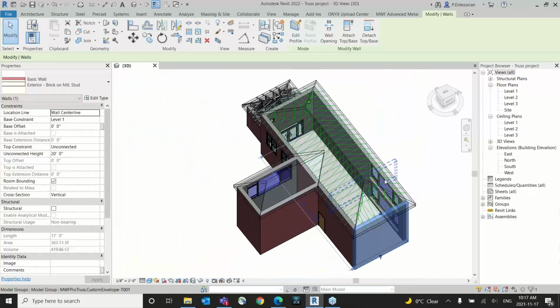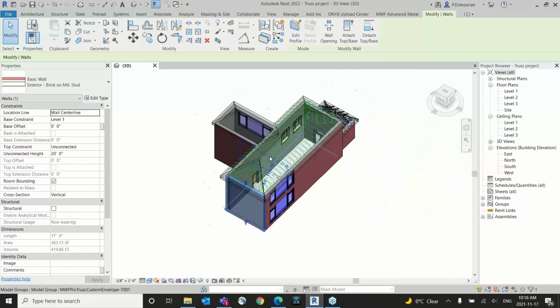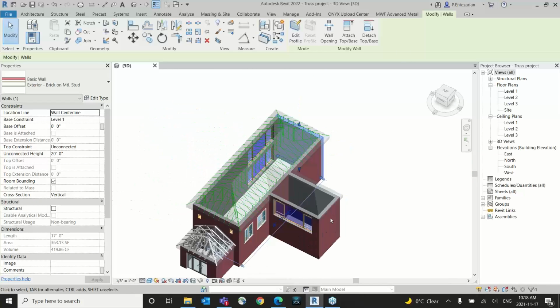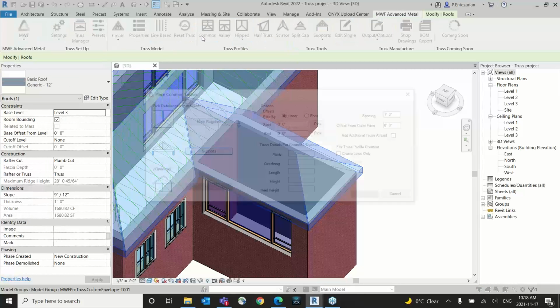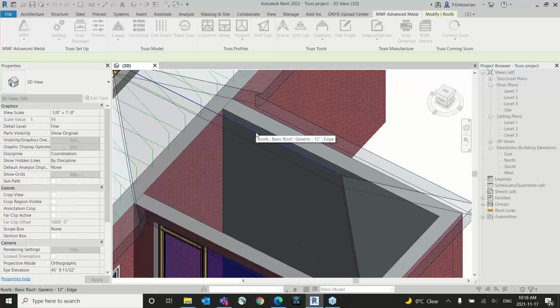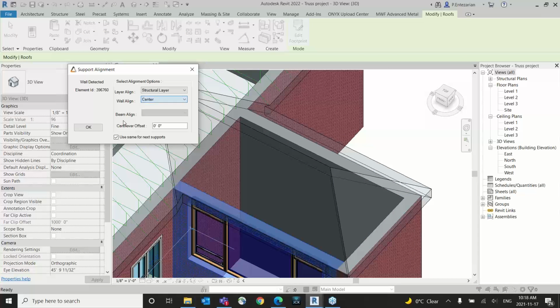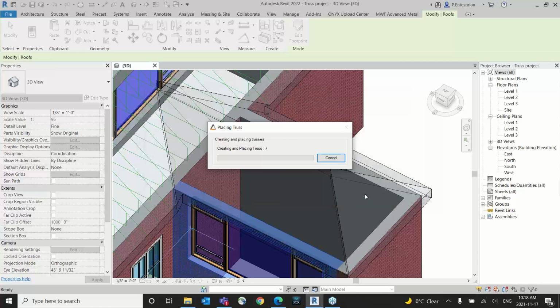Great. So this is how we can generate envelopes in our model. We can also try to generate envelopes for the other side of the roof. It's going to be quick this time, so just the common trusses, main ridge line, and the supports. You just need to change the spacing and OK.